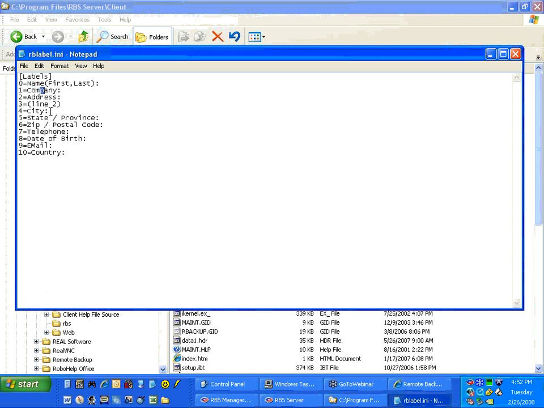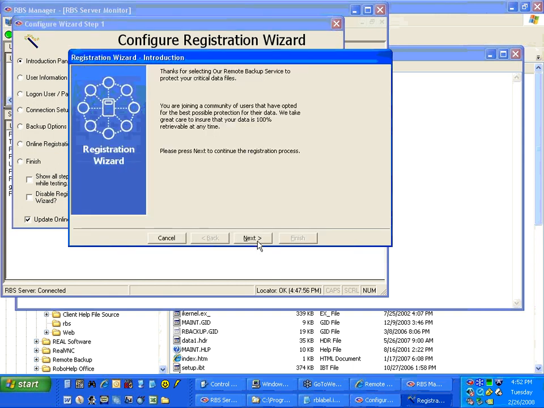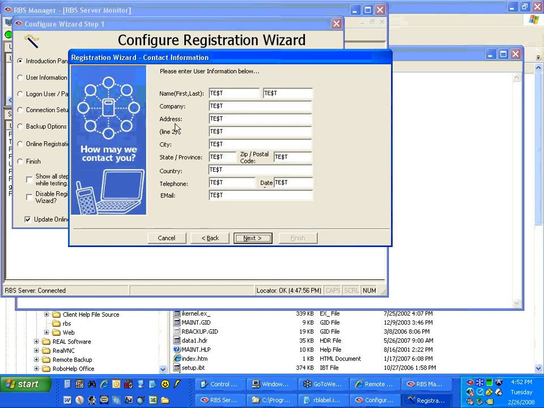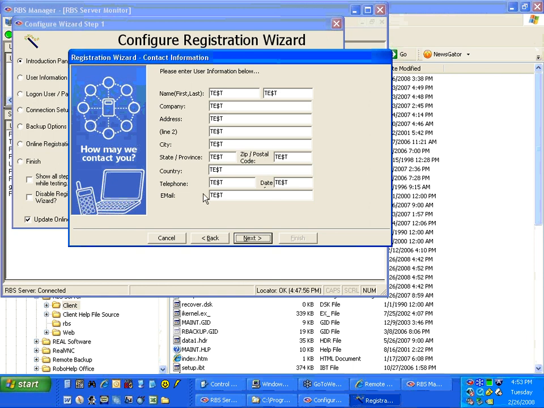Similarly, other fields can be customized, and this is only applicable for the second screen, which is the user information panel, this one right here. All the labels in here are read from this INI file, so you can customize it. If you don't require any information, or you want something else other than email or country, you can change it. So that's one way to customize this panel and get additional information.